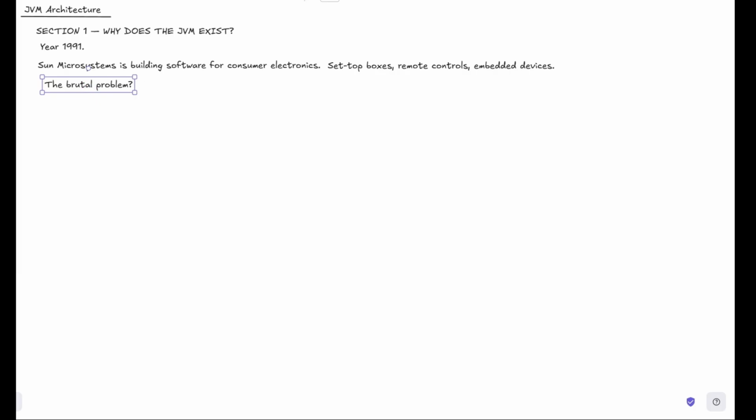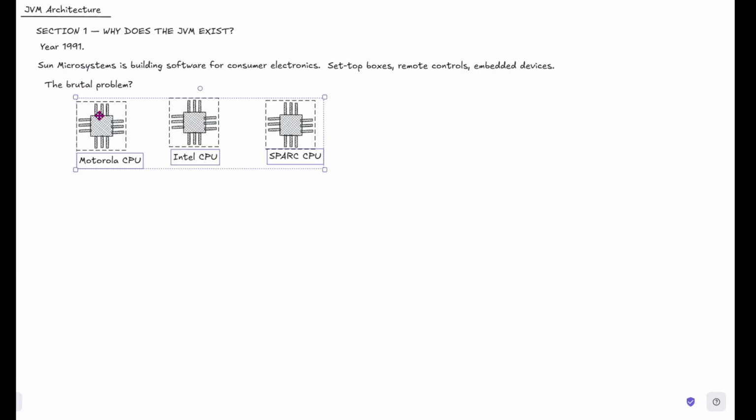Every device has a different CPU architecture. Code compiled for Motorola won't run on Intel. Code compiled for Intel won't run on SPARC. You had to rewrite and recompile your software for every single target platform. This was the write once, compile everywhere nightmare.